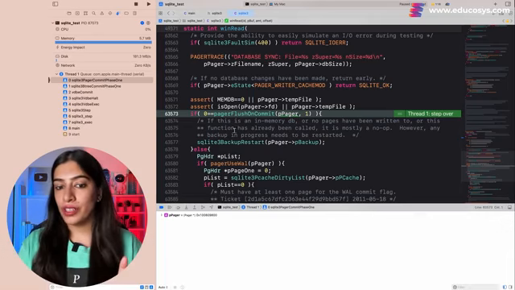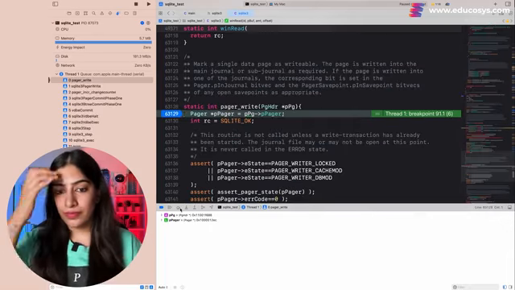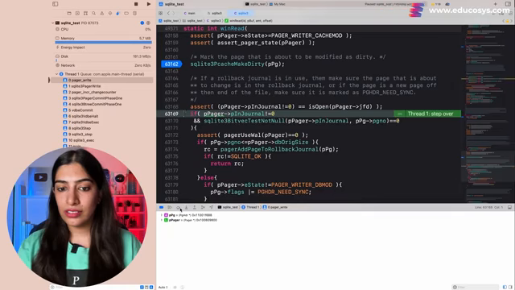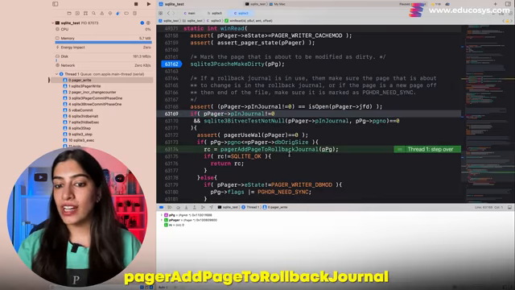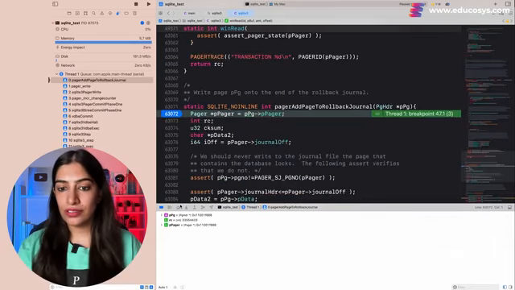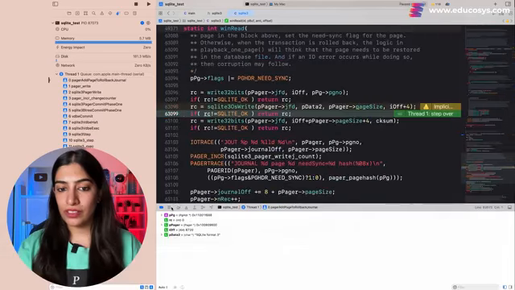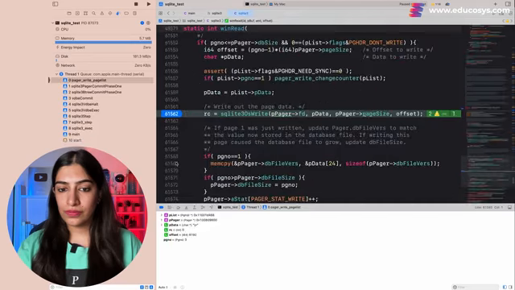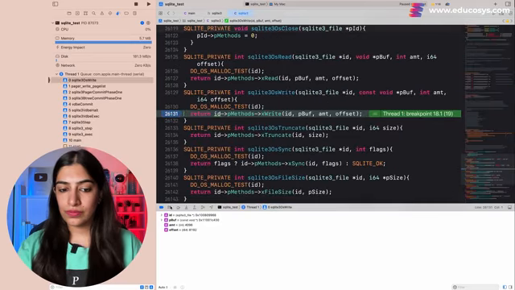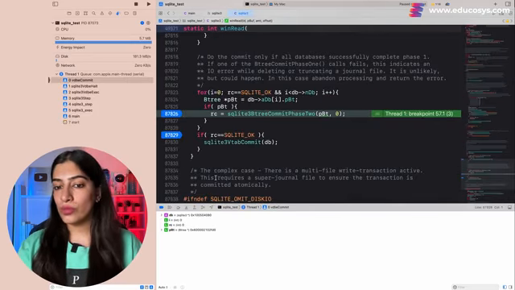pager flush on commit, right? Pager write, pager add page to rollback journal, OS write, so I can move ahead. Now we are going to be in phase 2.